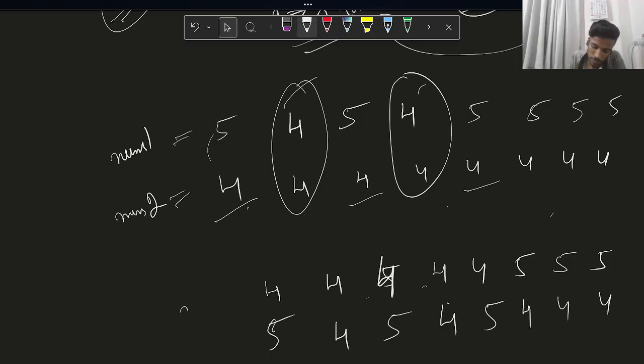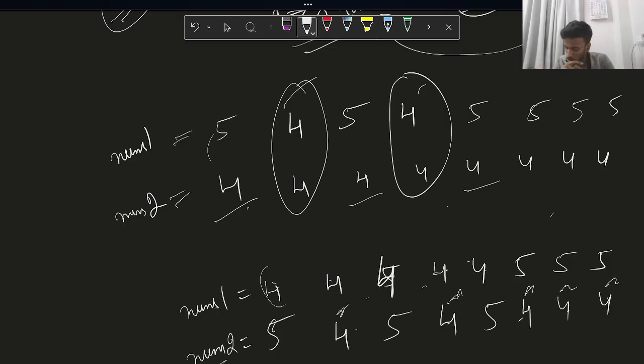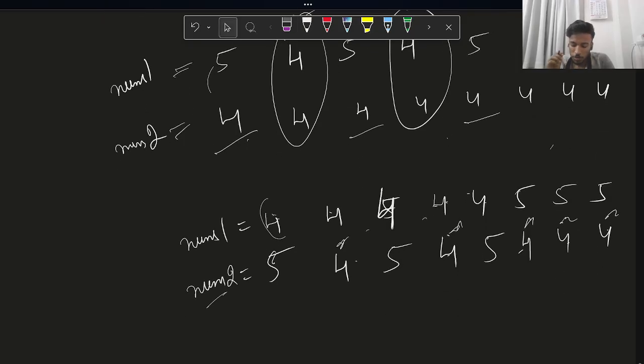Now, okay, let's see. How many fours in total were present? Total 10 fours are there: 1, 2, 3, 4, 5, 6, 7, 8, 9, 10. And how many should be present in nums1? Five should be present. Is there five? One, two, three, four, five. Yes, five are present. And in nums2, five should be present: one, two, three, four, five. So now we have made the frequencies correct.